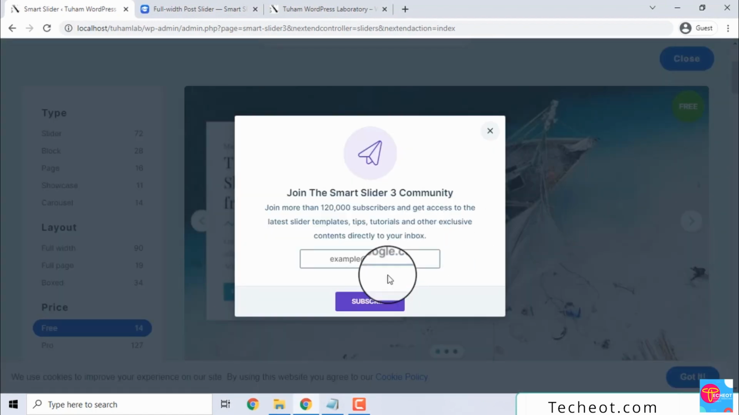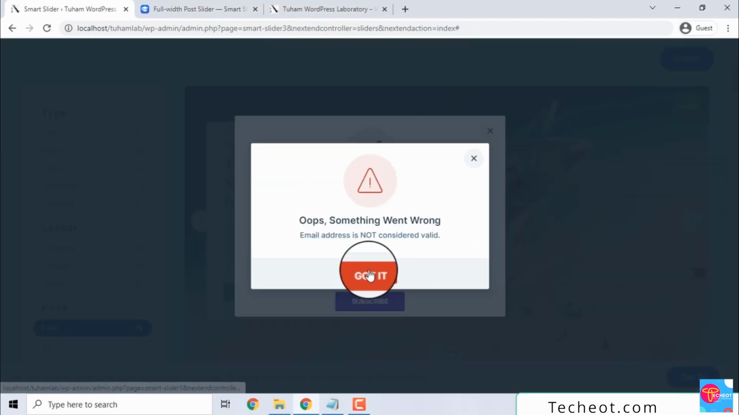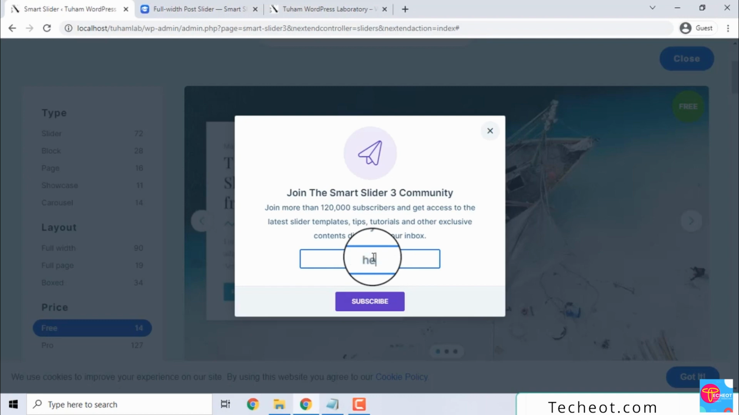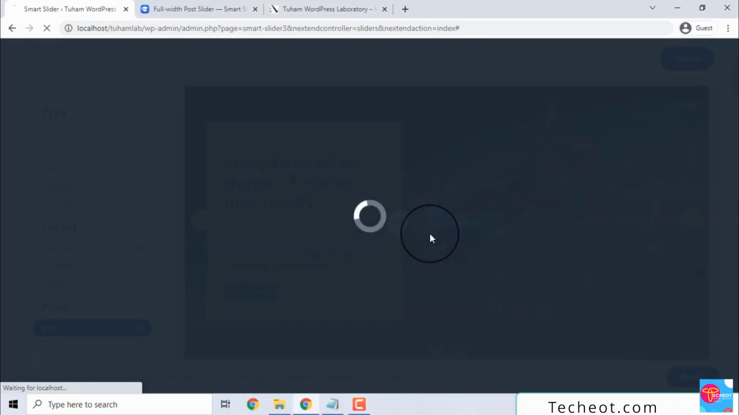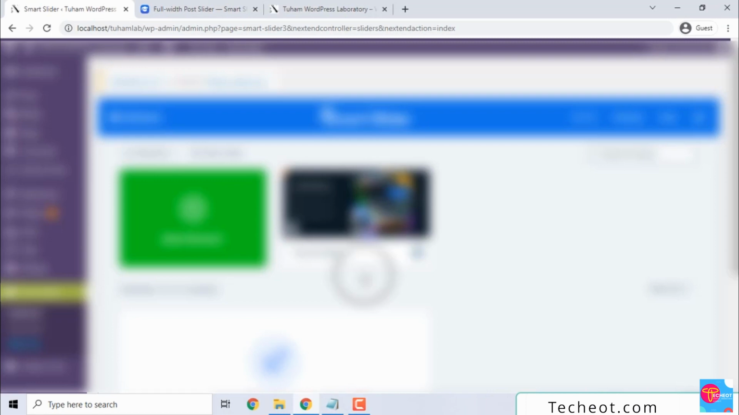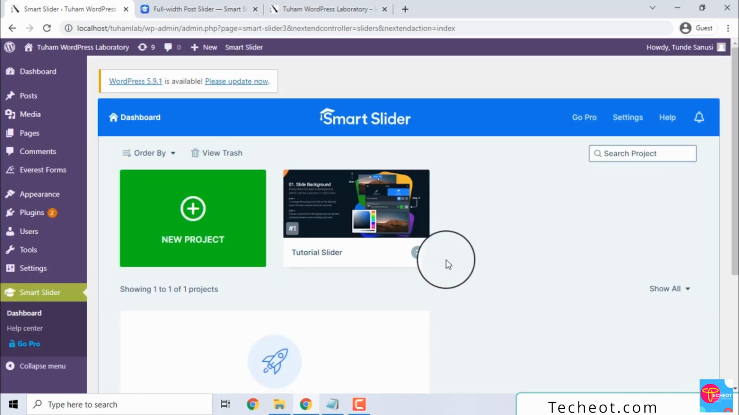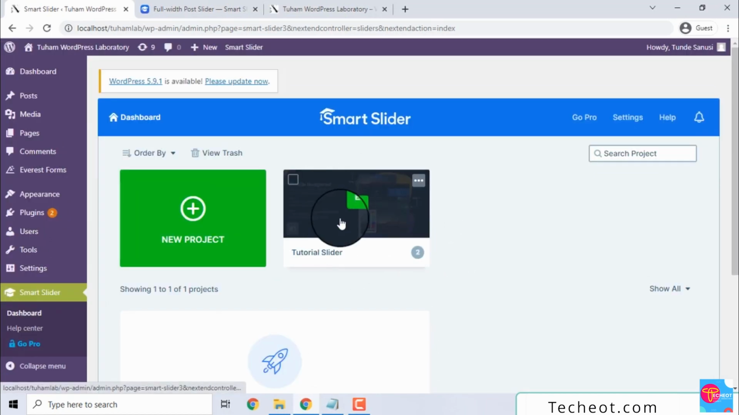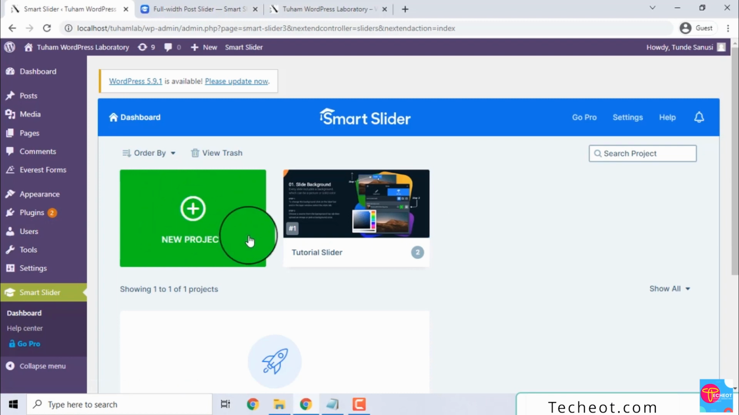So let me just decide not to. I'm just going to make use of the slider I find there. If you want to create a new one, you can just create it here.